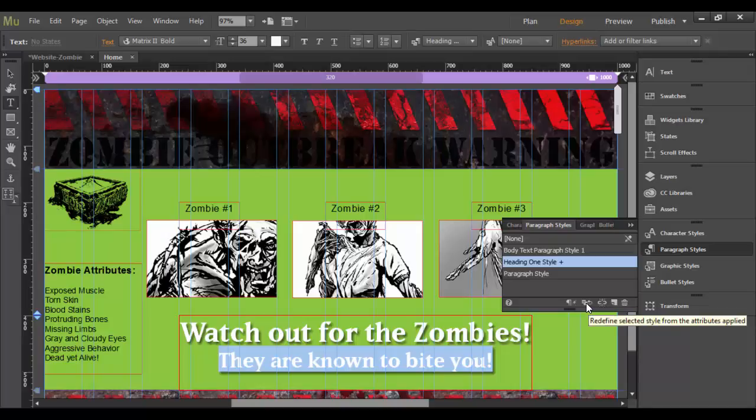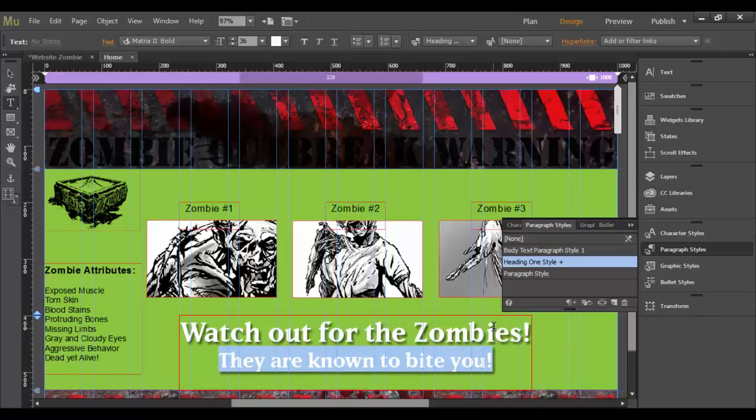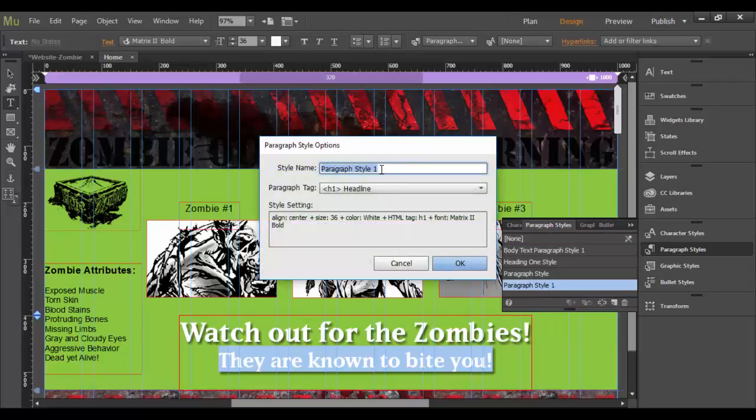So what happens if I redefine it? We know what unlink is, it basically removes it, and then clearing the overrides, but actually redefining it will actually redefine the top line here, which is not what I really want to do. So I'm going to hit Control Z or Command Z on the Mac. What I actually want to do is unlink it. So I'm going to unlink it by clicking on that and then add a new style. So click the new style button, double click on that, and I'm going to call it zombie tagline.